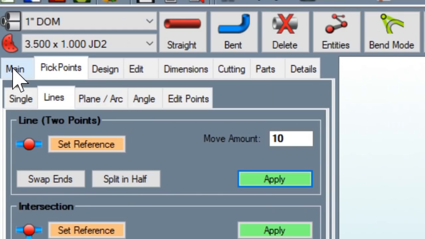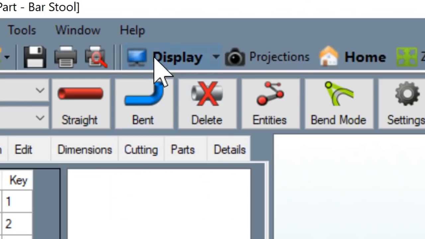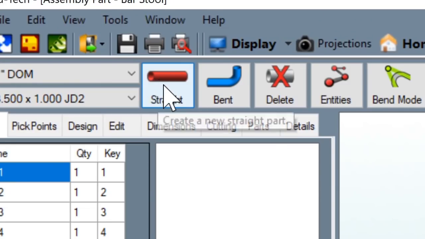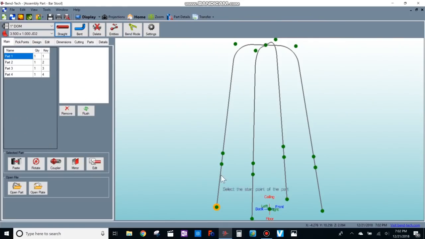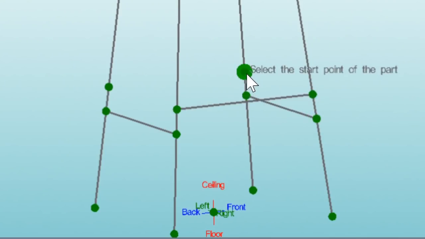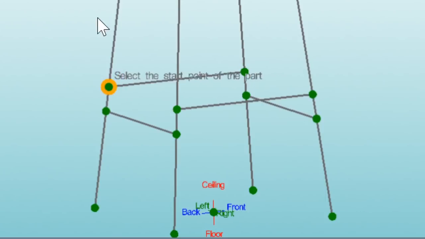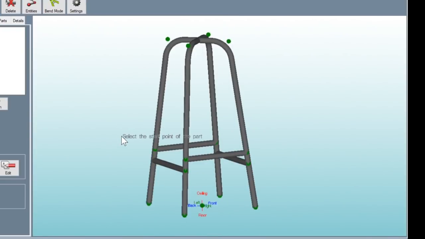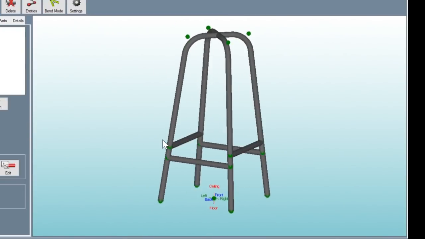Now we'll go back to the main screen. Go to the wireframe, and boom, now you can see I've got 2 points on each line. One is 8 inches up and one is 10. So now I'm going to go to straight, and this is just a matter of connect the dots. I'm going to go from this dot to this dot to this dot to this dot, this guy to this guy, this guy to this guy. Now I'm going to go to display, and boom, that's basically my stool.